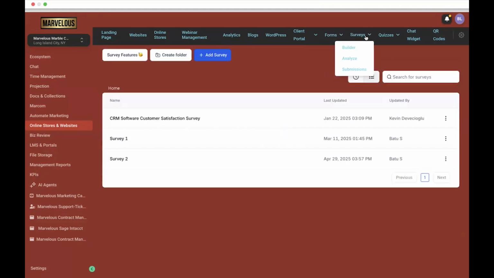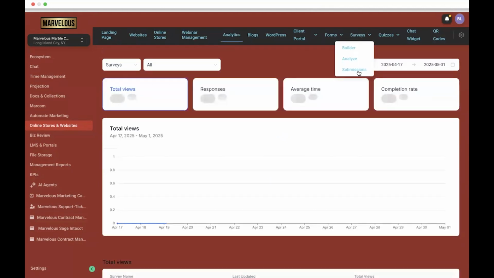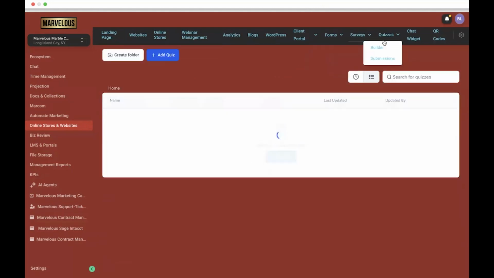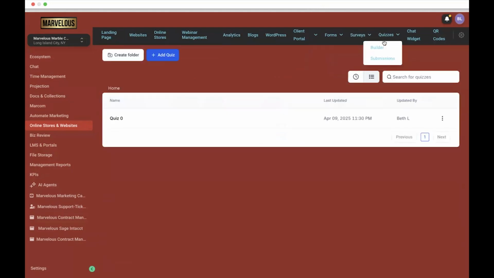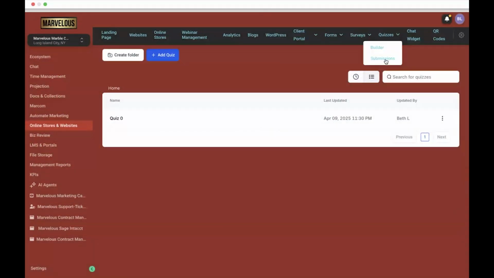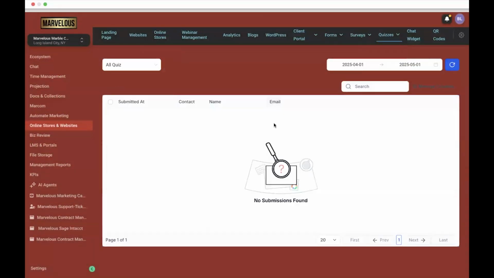Next, we have survey. It's basically the same as forms. It's just a different format. You have builder, analyze, and submission to help you check all the things right here. Also, we have quizzes. In quizzes, you also can use the builder to create a quiz right here from scratch or from a template. Or you can see the submissions, the people who submitted the quiz, right here.